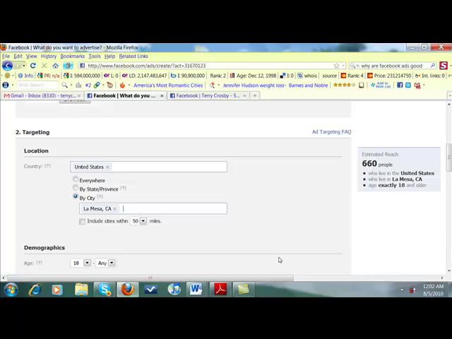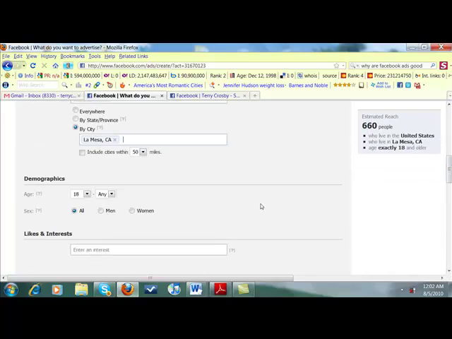So 60 people is a little bit small, but that's okay. Let's just keep it at La Mesa. I don't want to click that within 50 miles. Now, this is another important one, your demographics. I could keep it 18 to any, and for some reason Facebook stops at 64, which is wrong. They need to up that because my 78-year-old mother's on here. But this is what I do.